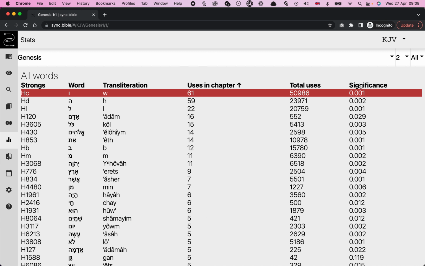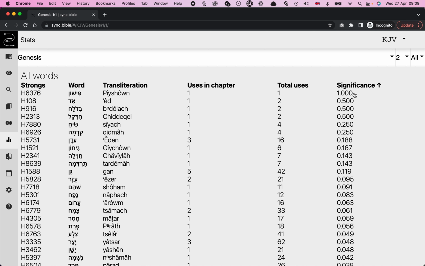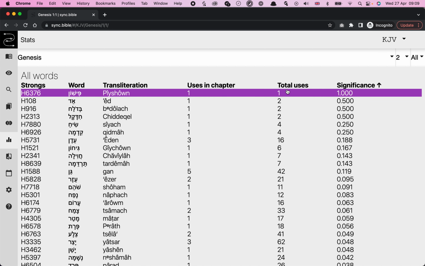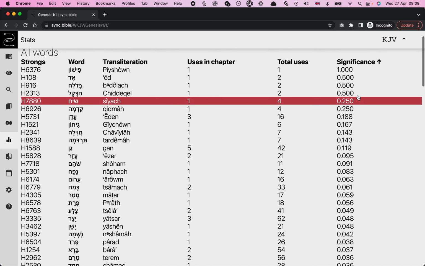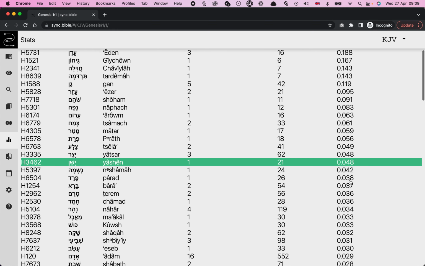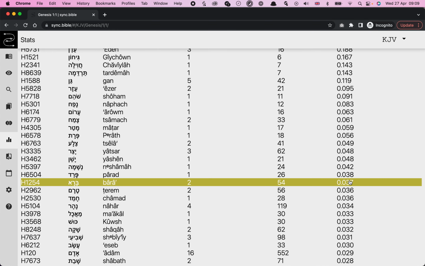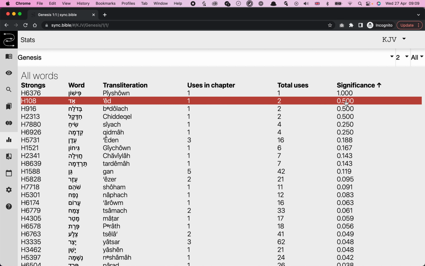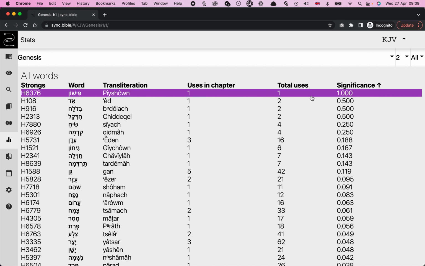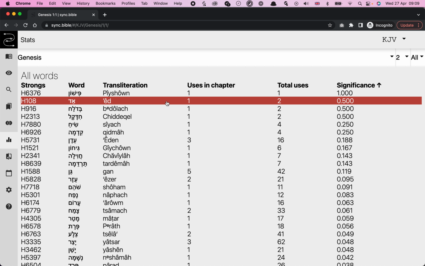And then we've got this column significance. So what this does is it calculates the number of times the word is used in the chapter, divided by the times the word is used altogether. So obviously in this case, 1 divided by 1 is 1. 1 divided by 2 is a half. And so really the higher that number, the more interesting that word, the more intense that word is used in this chapter. So I don't know what this word is, ed, but that's obviously only used twice, and one of them is in this chapter.